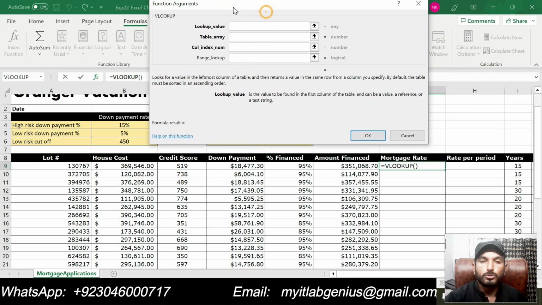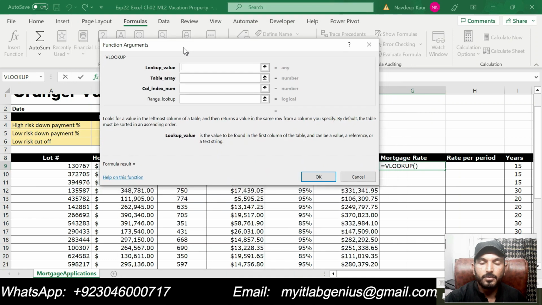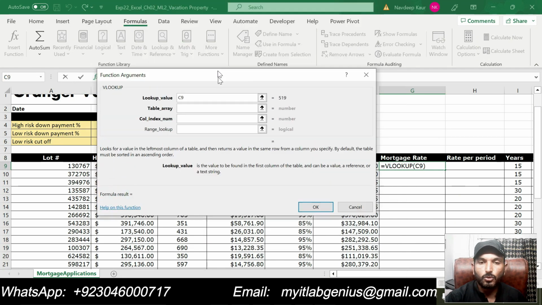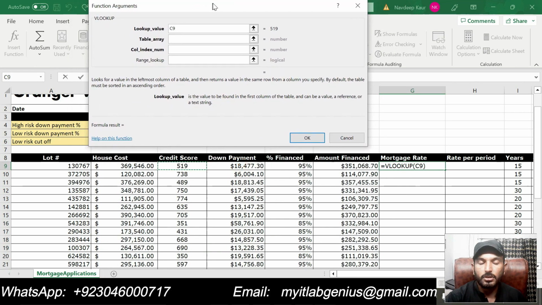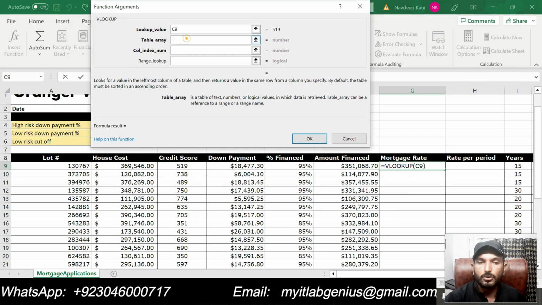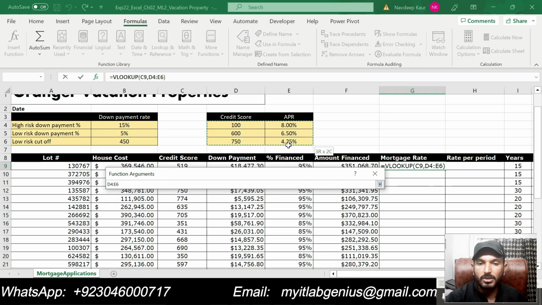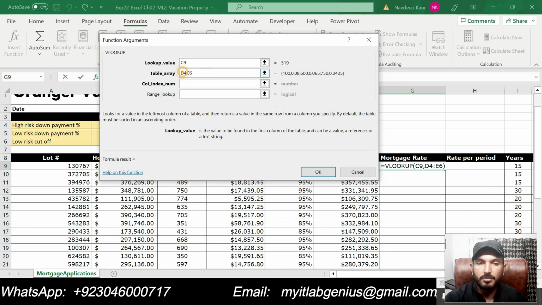So now we are supposed to enter the lookup values. So we are going to get our lookup value will be the credit score, because this table array is based on the credit score. So C9, our table array will be this one, because we are going to get the rate from this table. So our table array will be this one.